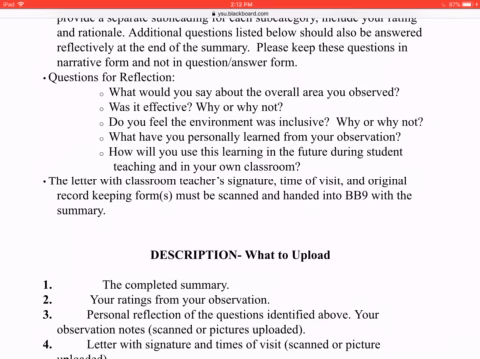So the questions for reflection are, number 1, what would you say about the overall area you observed? In this section, I'm looking for your opinion. So in the first section, when you're giving your rating, you will not be giving any opinions. You'll be giving only facts. What your rating scale was and why you gave that rating scale, what you saw in the classroom, and what indicators you used in order to give that rating more specifically. In this question, you'll be giving your opinion, your overall opinion of what you observed in the classroom. Did you like the classroom or not like it? Did you think that it was effective?